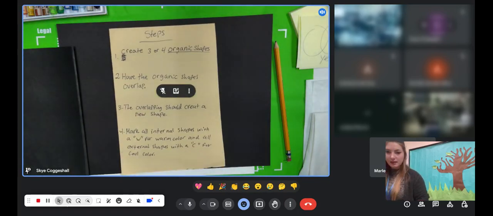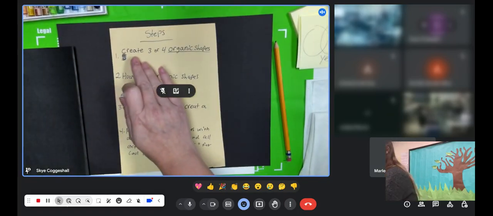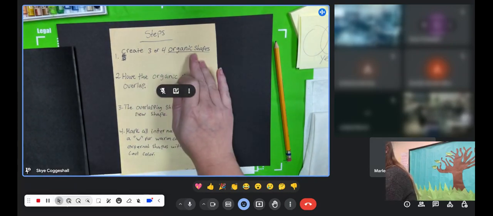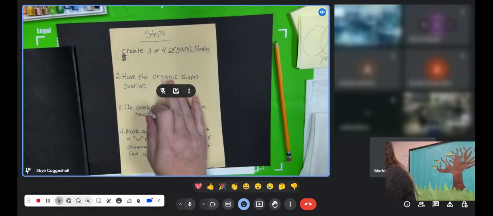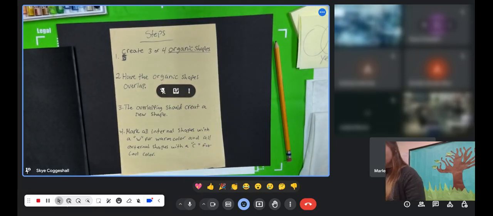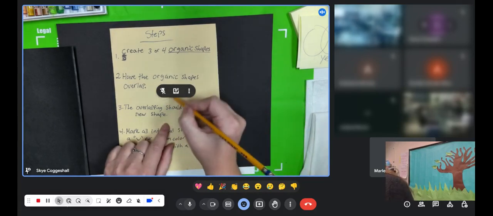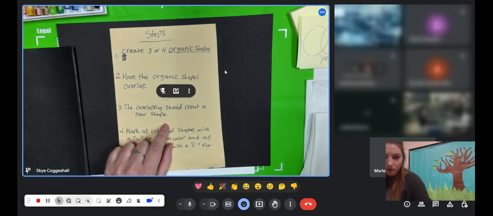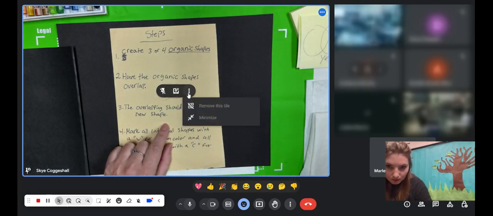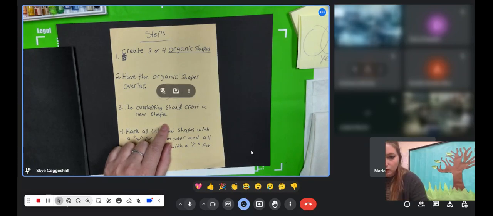Alright, our steps. Let's say these together. Create 3 or 4 organic shapes. Step 2. Have the organic shapes overlap. We all know what overlapping is, right? So here's a circle and another circle, and they're touching and overlapping. Oh, can this go away? Okay. Go on. Come on.